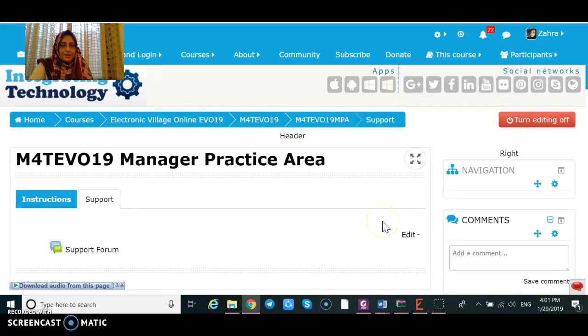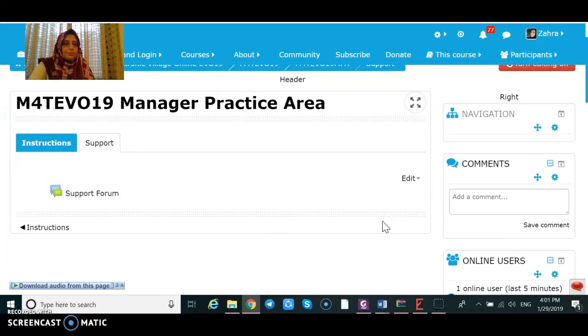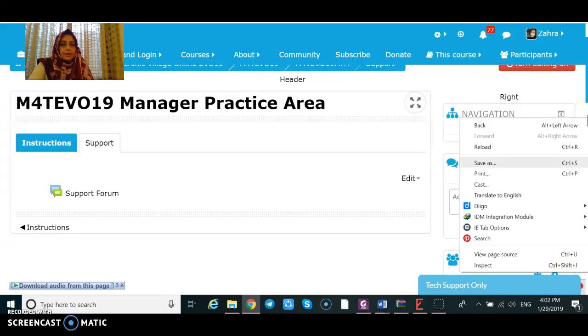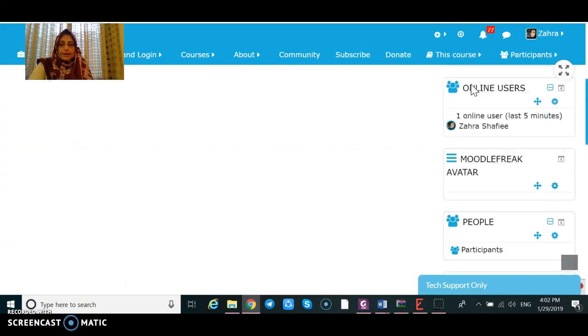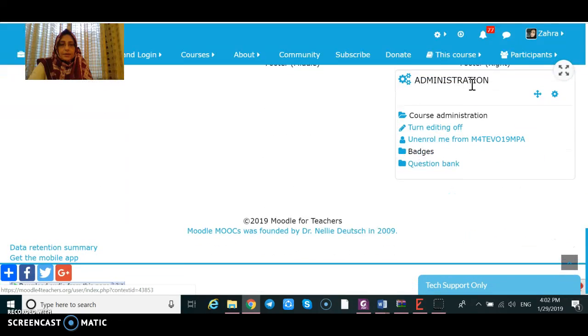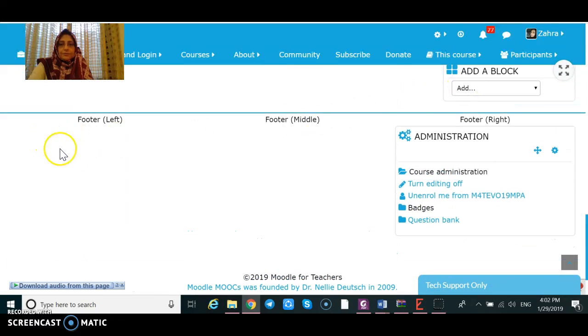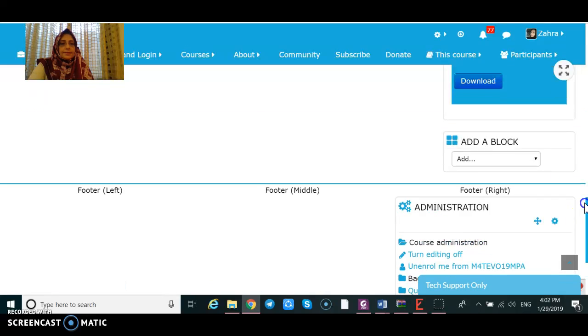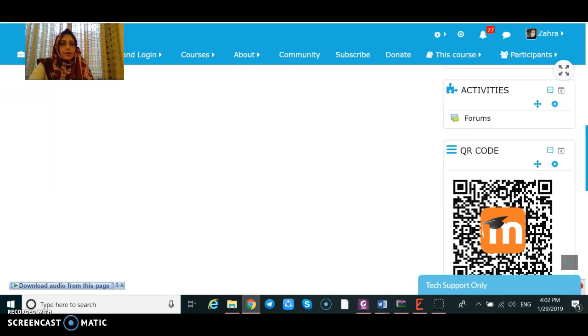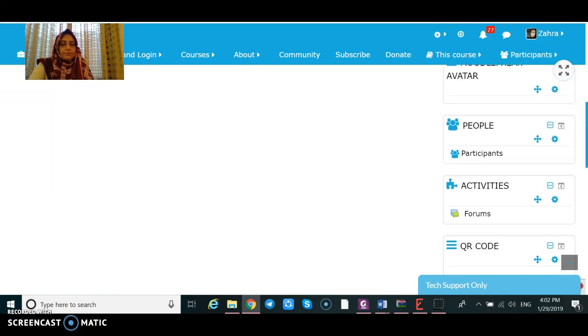Okay, so as you see, there are some blocks on the right part, or sometimes on the left part of the course, and also there are some other blocks here at the footer of the page. They might be in the footer middle, footer left, or footer right. Let's see which blocks we can find.